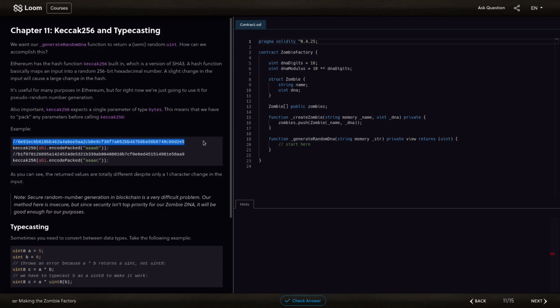they're giving us a comment to say what the output will be. So we do Keccak256 abi.encodePacked, and then we pass it a string. We know that's what it returns. Same with this, and it's every single time. You put AAAAB in there, you're always going to get this. As you can see, the return values are totally different despite only one character changing. See how we went from just a B to a C here? And there's no pattern between these two values.